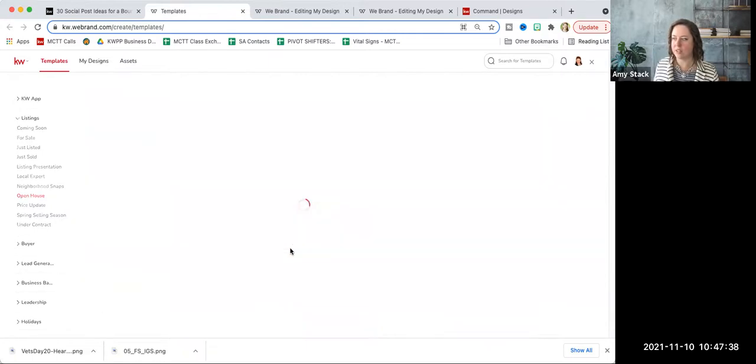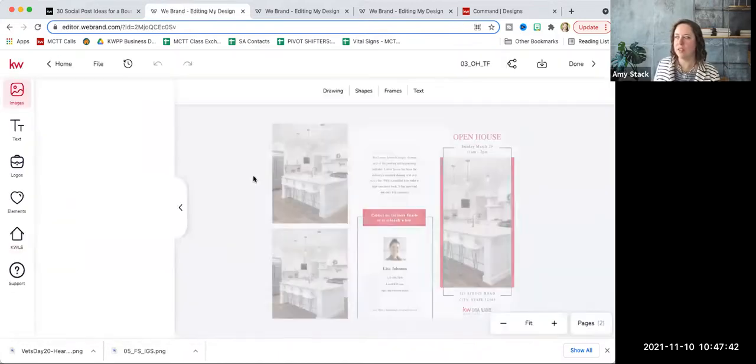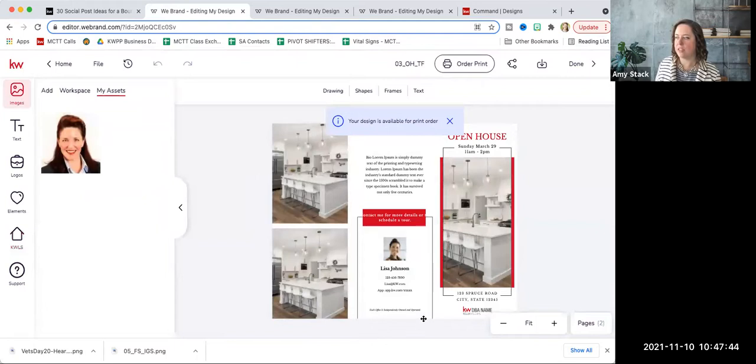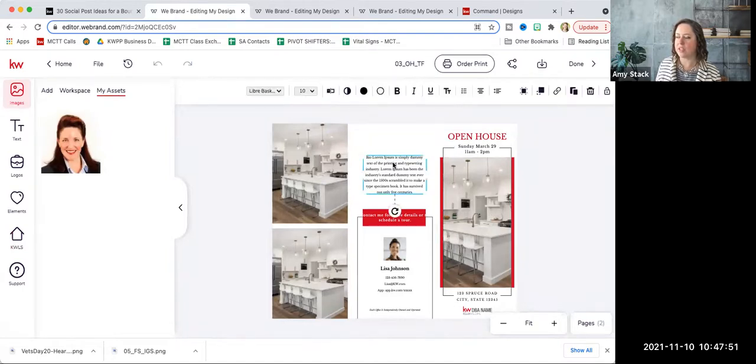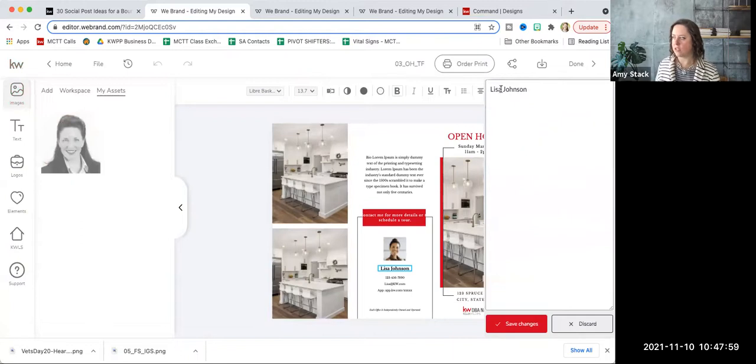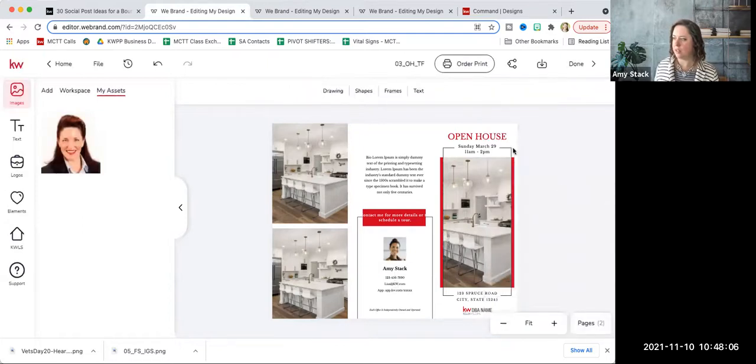So if I go ahead and click use, it'll load in just like before. And you can see how we've got our thin lines in here. We've got our red accents and the vertical lines there. And again, you can just click on your text to update the text you want, and we can swap out our photos and my information here. So like I could just put Amy Stack, right? You can update the time of your open house.